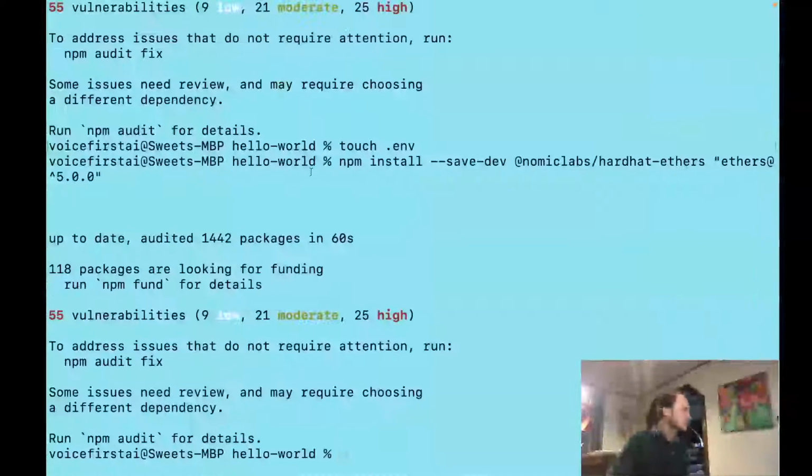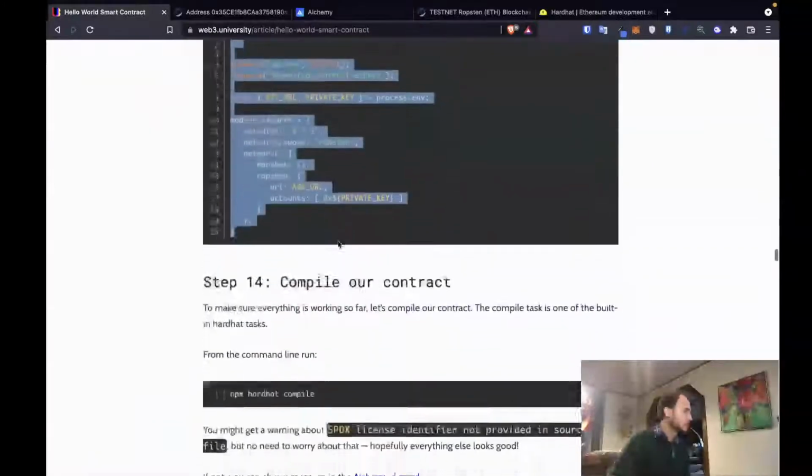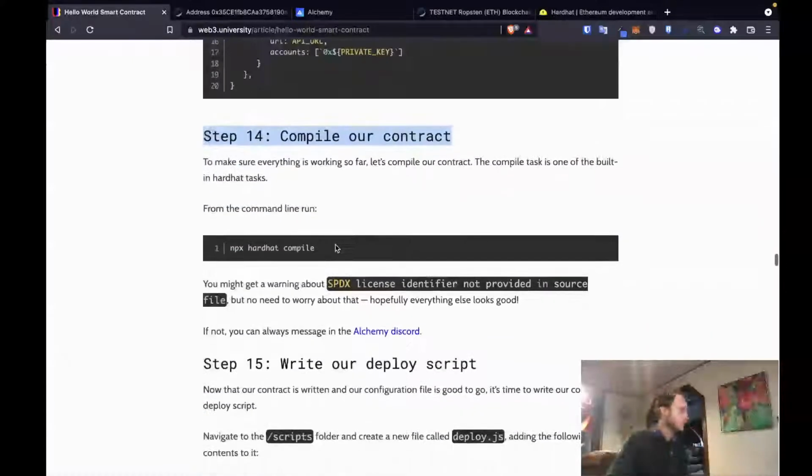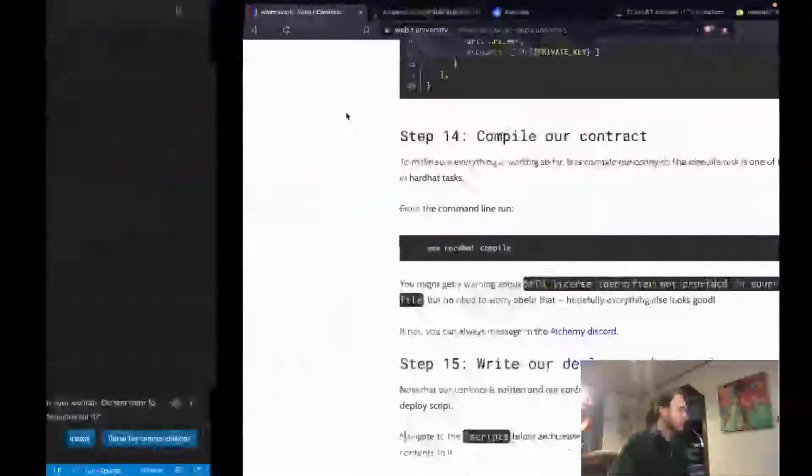Let's save this. Now let's check out our tutorial again. So let's compile our contract. When you deploy your smart contract, you're not deploying the actual Solidity code. You're going to deploy compiled bytecode. So that's what we're going to do now: compile from Solidity into the bytecode. We're just going to run npx hardhat compile. Super simple command.